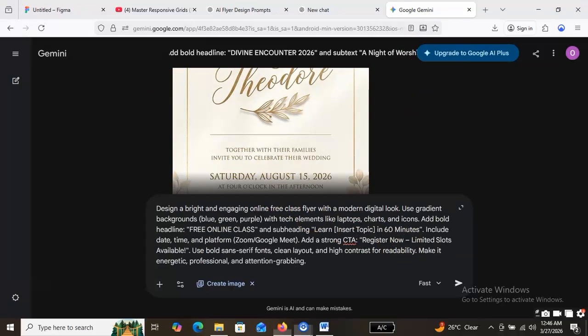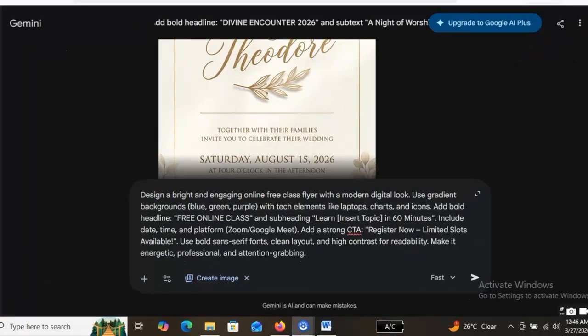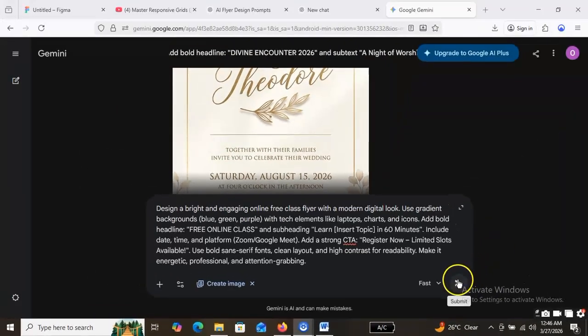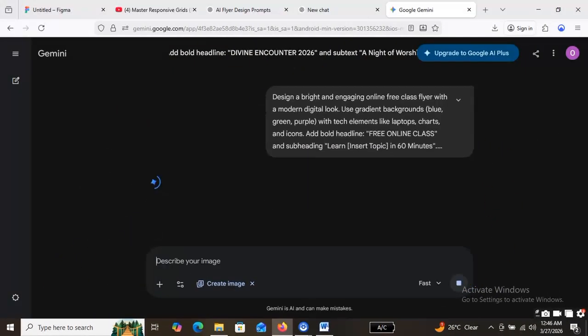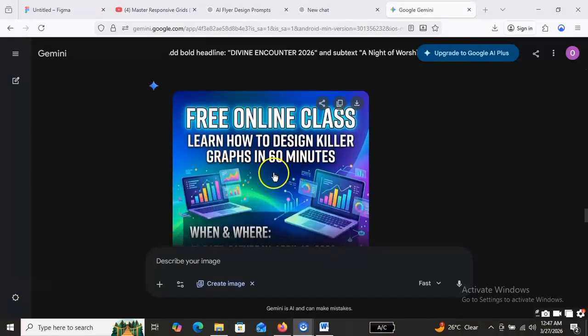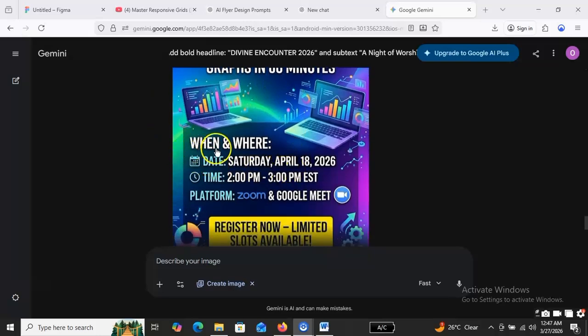So this is an online flyer class. Let's say you want to design a flyer for an online class which is free. This prompt is what ChatGPT gave to us. It says design a bright and engaging online free class flyer. So that's the prompt. Mind you, this prompt contains everything that we need to know. The write-up on the banner, everything is in the prompt.